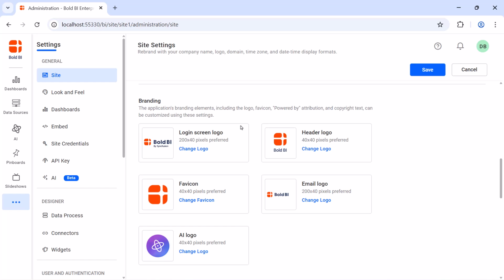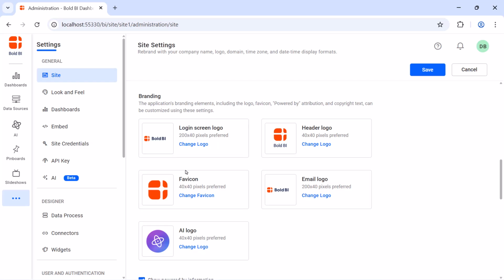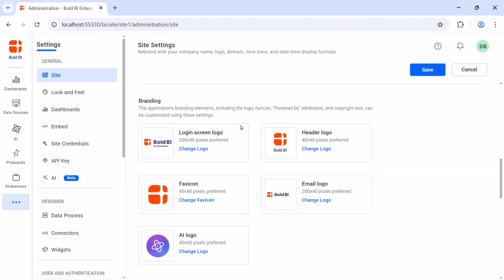Now, let's see how to change the logo. Select the Change Logo option and add the logo images from your computer. Save your changes and it will automatically update the logo. In the same way, you can change the logo for header logo, favicon, email logo, and AI logo.